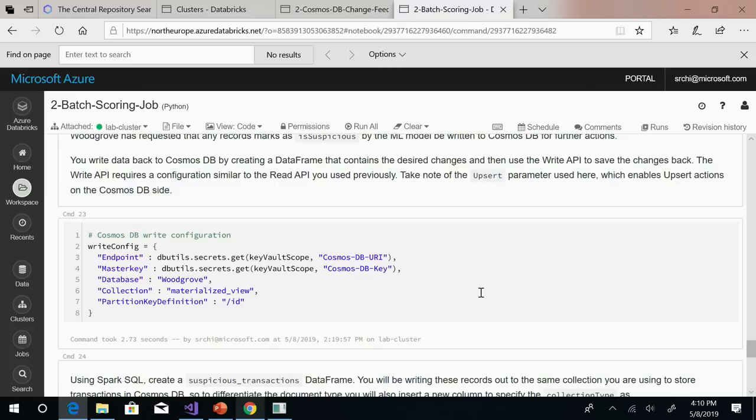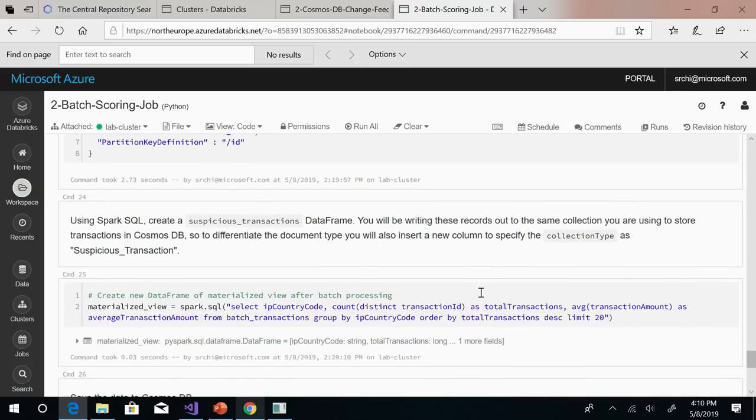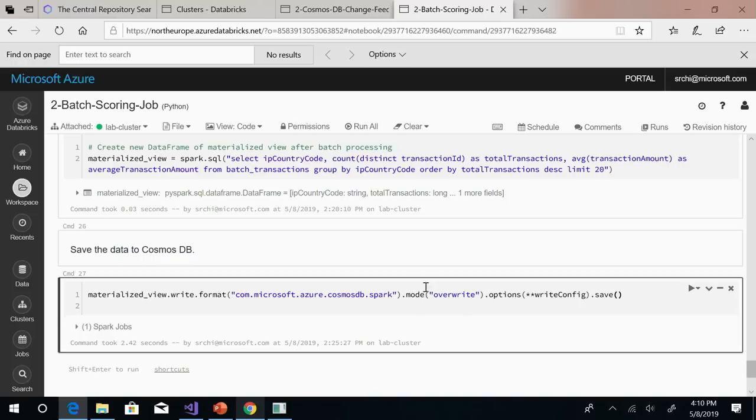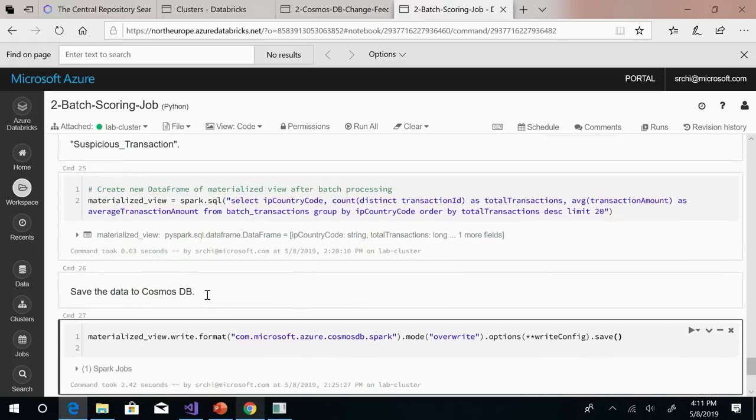So I have something called the materialized view, and then you also specify the partition key, or the definition of your partition key. So another interesting thing to pay attention to here is the materialized view write format. Like I was pointing out, for streaming, you will have to specify that it's cosmosdb.streaming, whereas here you just say the format is Microsoft Azure Cosmos DB-Spark, and you also have to specify modes. You have different modes like overwrite, append, upsert, and so forth. And that's the basic idea.